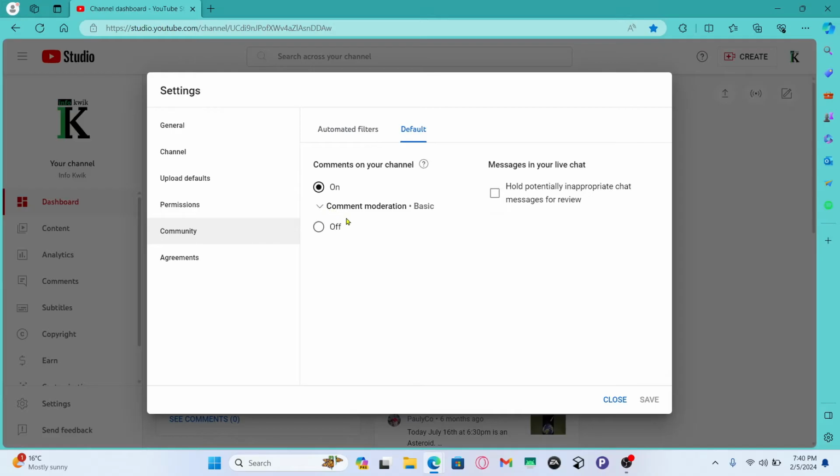You will now be able to see the section for comments. If your comments have been disabled, then the off option will be selected by default. You can just tap on the on checkbox and you can also set up your comment moderation settings. After choosing your desired settings, you can tap on the save button and now your comments will be enabled within your videos on YouTube.